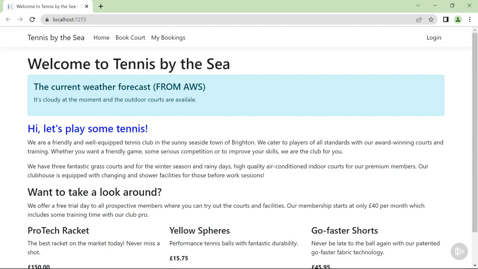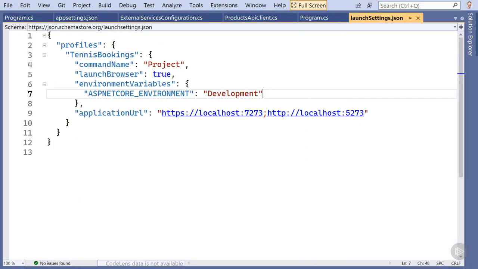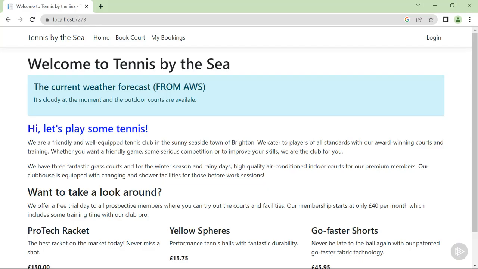The tennis booking application currently uses the forecast section title from the AWS configuration that we added a few minutes ago. Let's imagine a situation where we want to use environment variables as the final source for a final configuration value. We want these to supersede even the configuration loaded from AWS Parameter Store. Inside the launchsettings.json file, we'll register an environment variable for the forecast section title. However, if I run the application, the title still uses the value from AWS once the homepage loads.